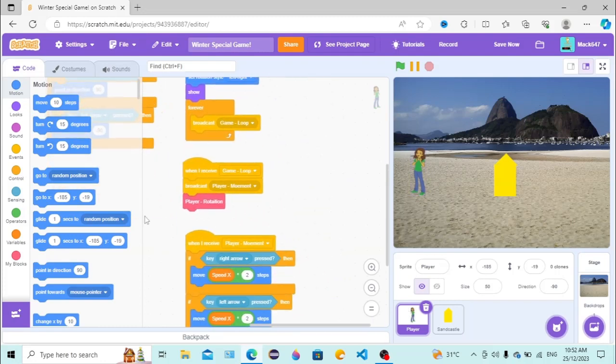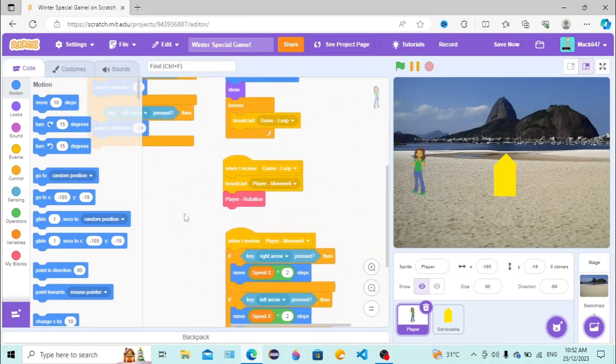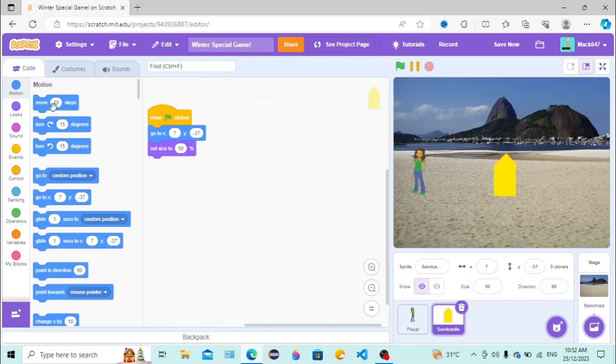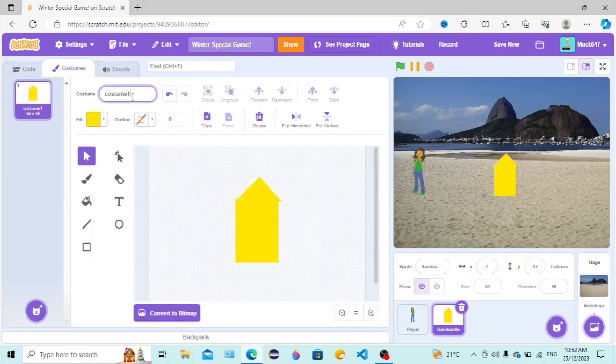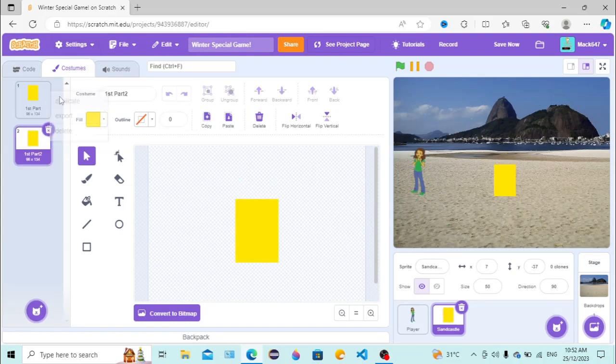Now go to your player sprite here. So we want to be able to build a sandcastle. So go back to sandcastle, costumes, and name this first part. After that, you want to copy, but delete this sprite. Then make a new part. So this is basically how many parts there are going to be to make a sandcastle. You can make as many as you want, but I'm just going to make 2. Paste that sprite in, drag it here.